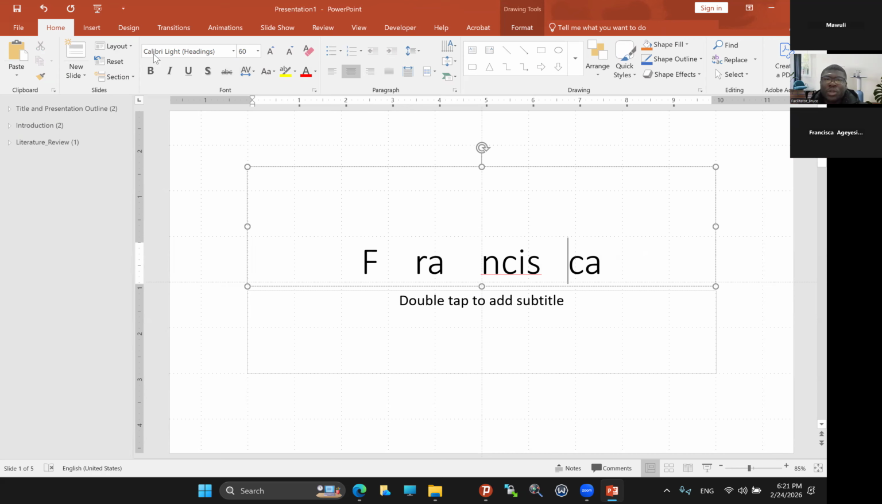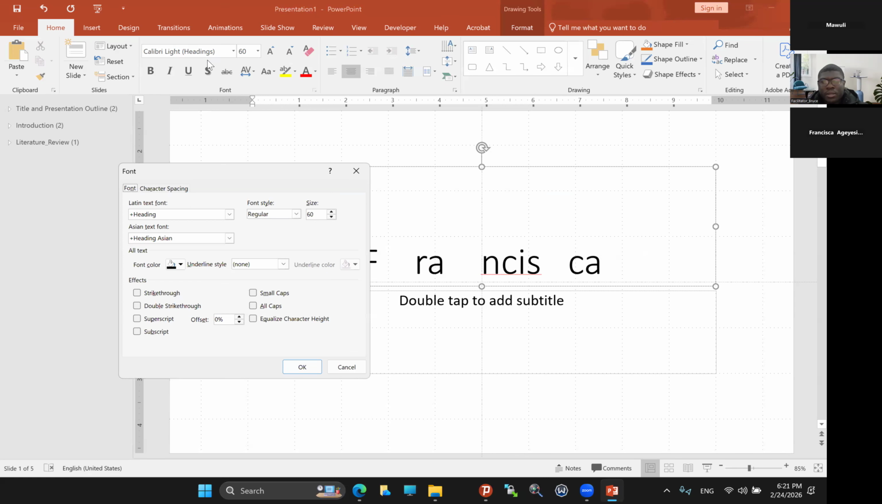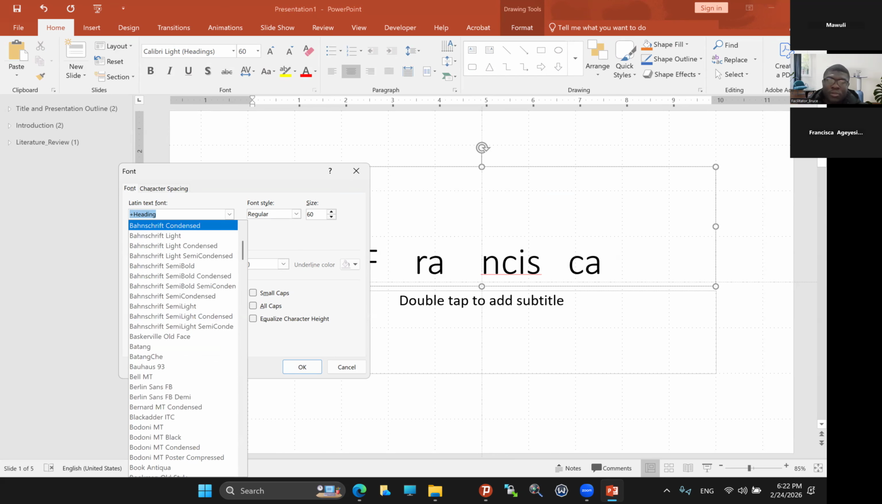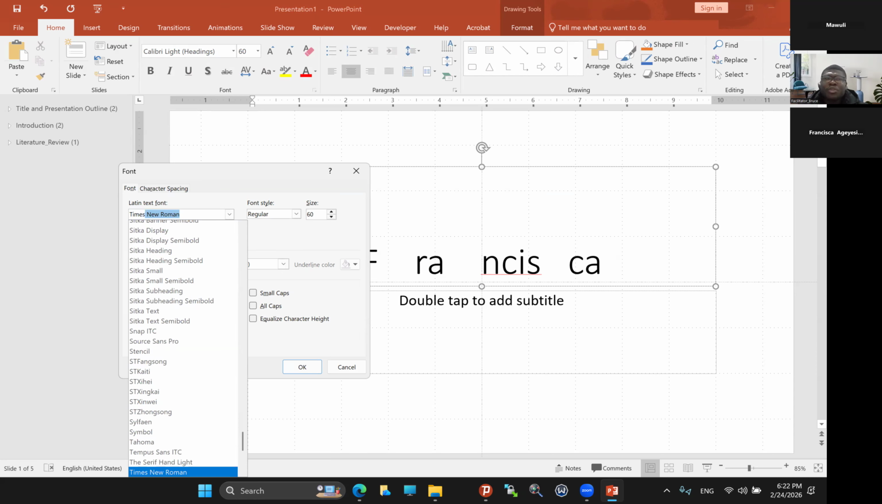You can also look at this small arrow here where it gives you more options. So currently my default template is Calibri headings, light headings, right? So if I want to change that, I can do the customization from here. So what would be my Latin text font? Let's say I want Times New Roman. Times New Roman is good for Word.